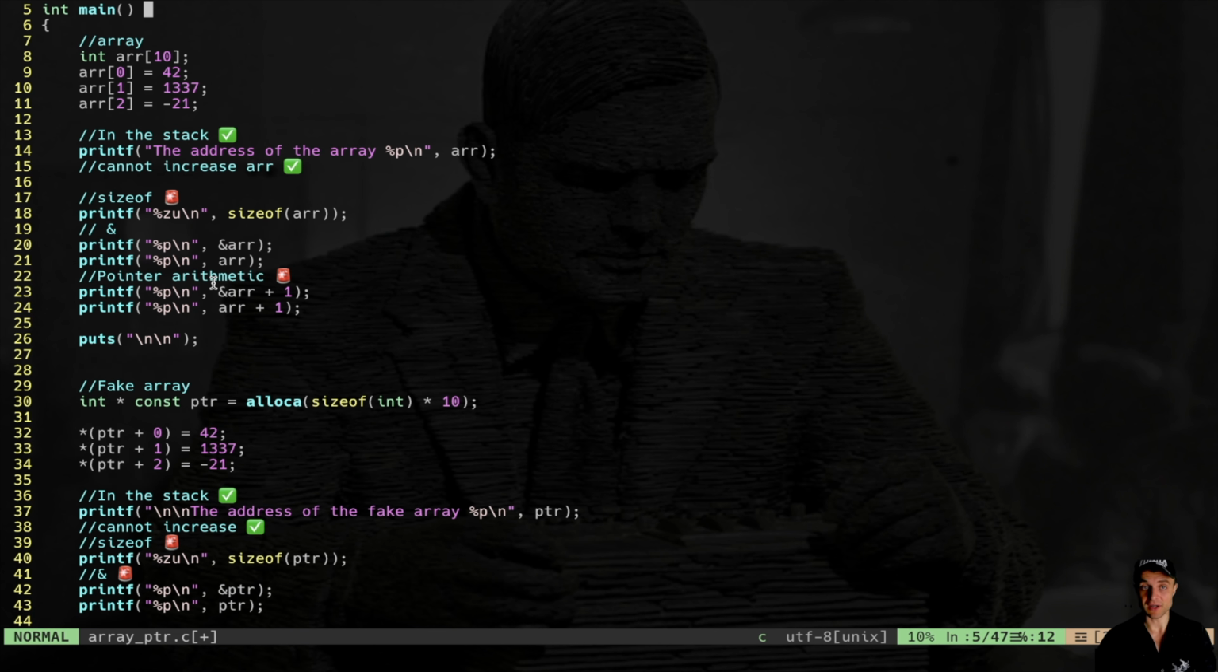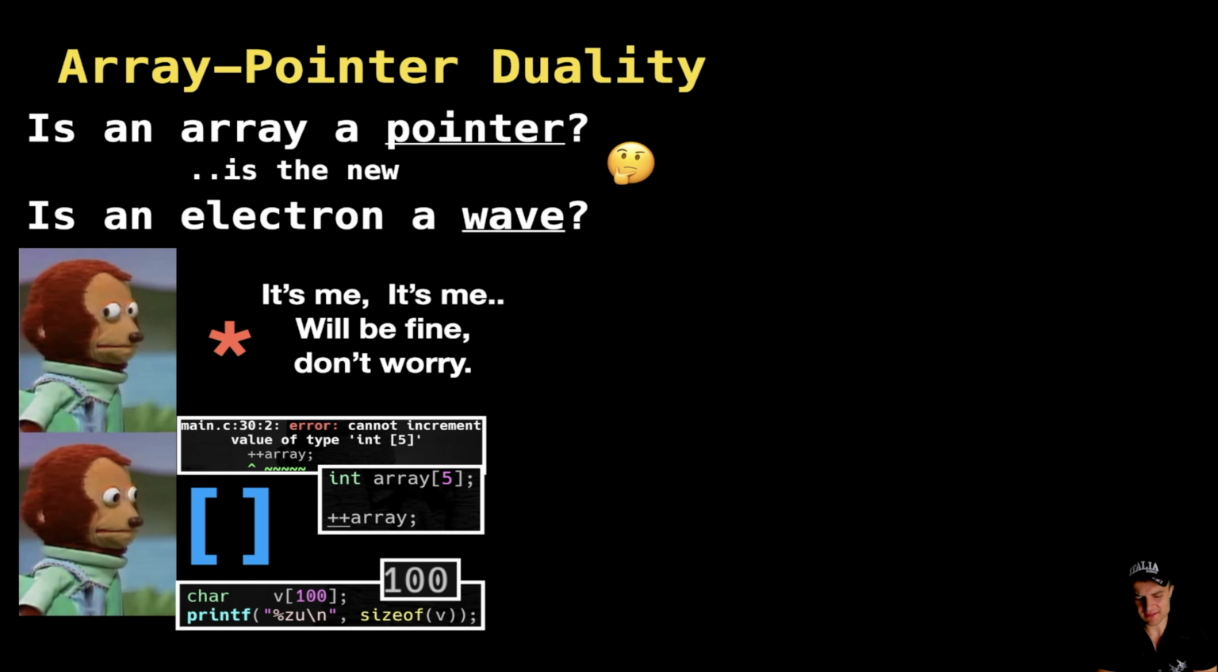And now let's understand why. Let's understand what is going on. We have this array pointer duality. The best analogy that comes to my mind is the wave particle duality of quantum mechanics. We don't actually know if a particle is a wave or a particle, because sometimes it behaves like a particle, sometimes it behaves like a wave, and that's all confusing. So in the same way, we have arrays and pointers. Sometimes they are arrays when I use the sizeof operator, and sometimes they are just pointers when I just dereference the first element. It is just a pointer at the end of the day.